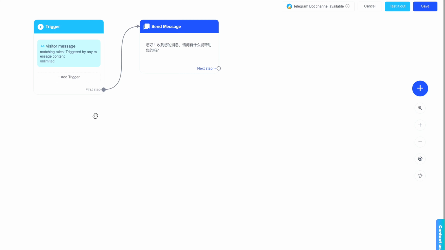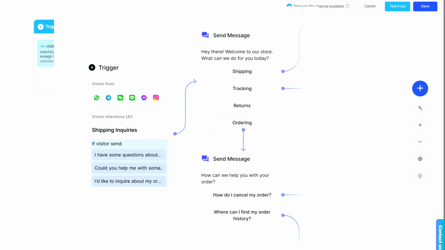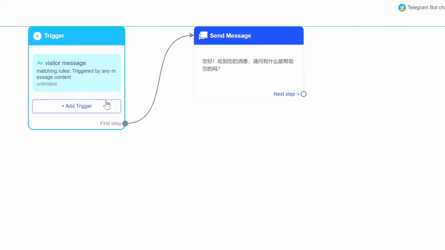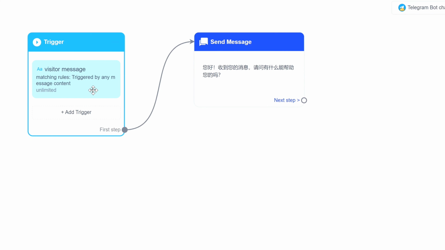Every automation needs two things. A trigger, that's what starts it, and an action, that's what it actually does. Let's start with the trigger. On the left side, you will see something that says visitor sends message. Just drag that onto the canvas. Now double click on it to open the settings.